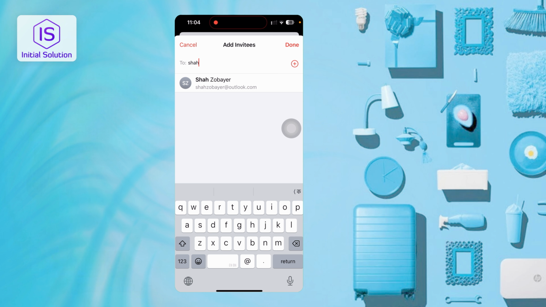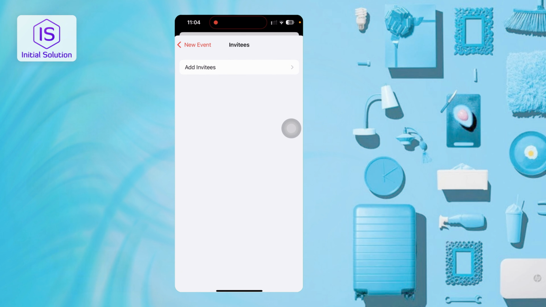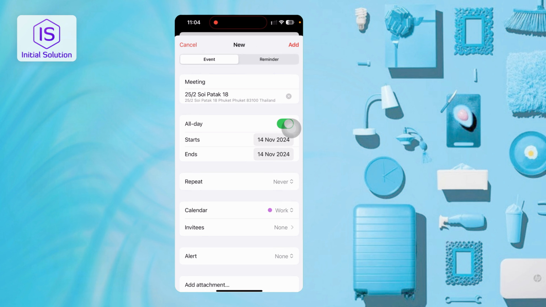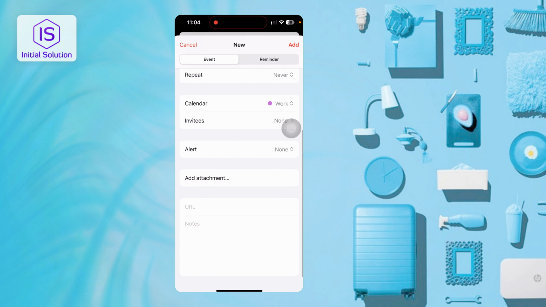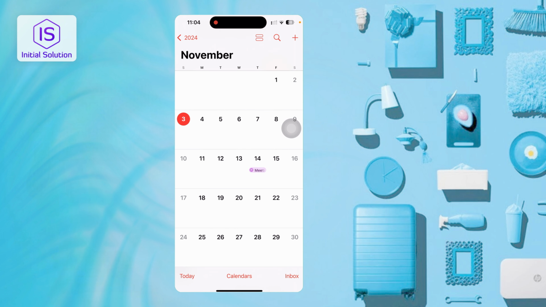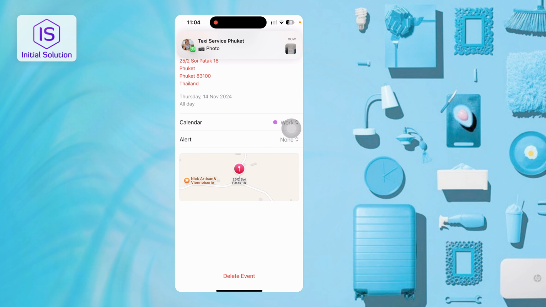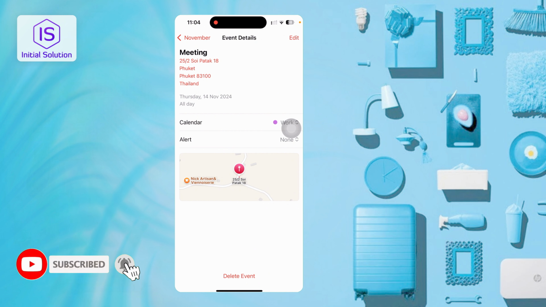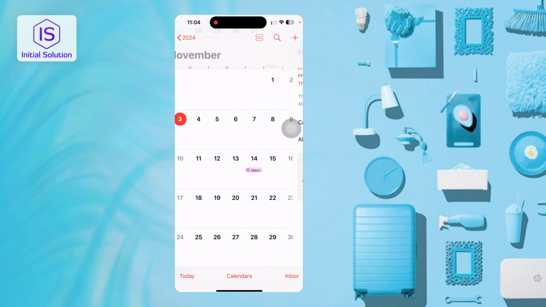Then when you are done, if you add it now, the meeting will be set, and I also got the email. So this is the point, and it's easy.